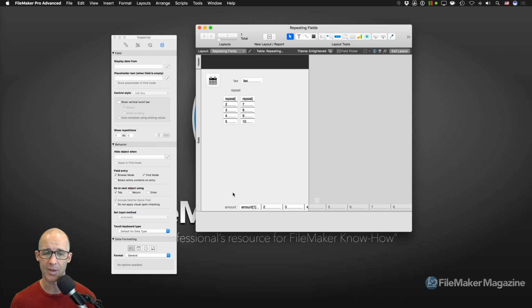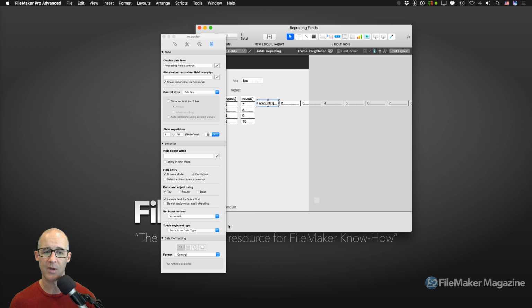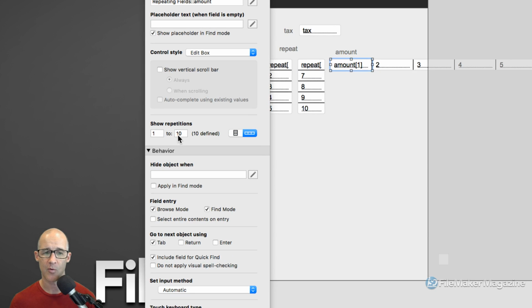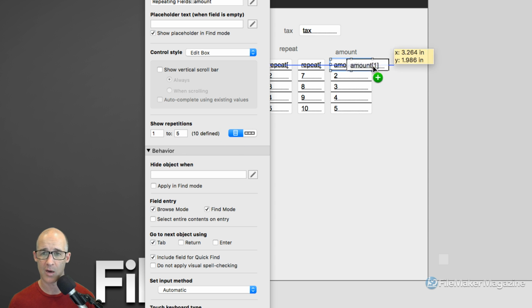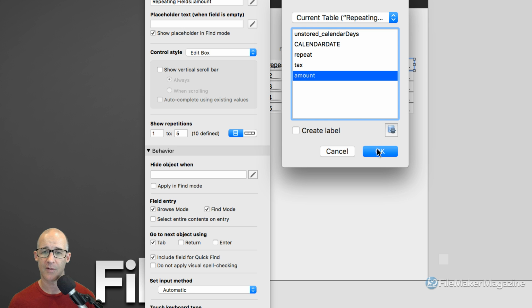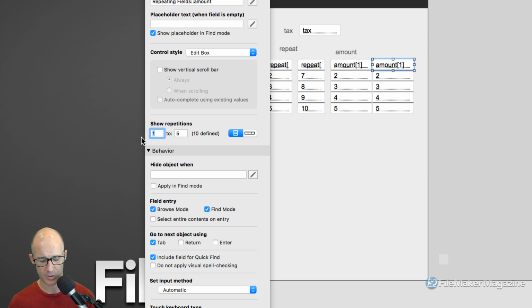All right, so let's go into layout mode and see if we got what we're looking for. We're going to do the same thing that we did with the amount for the first repeat, and we should have our result. I'm going to zoom in. I'm going to say I want it vertical. Let's just go ahead and do 5, and then we'll make a copy of that field, and say amount. We don't want the label, and we will start at 6 and go up to 10.